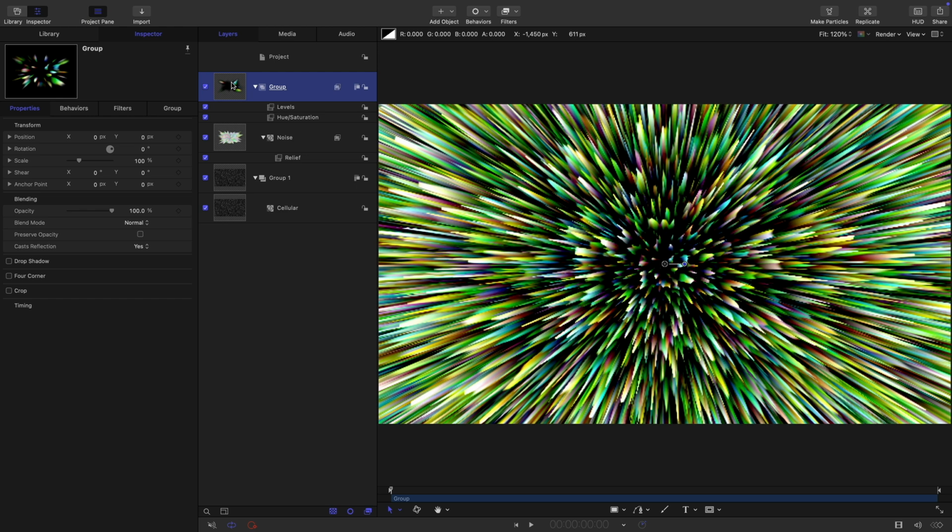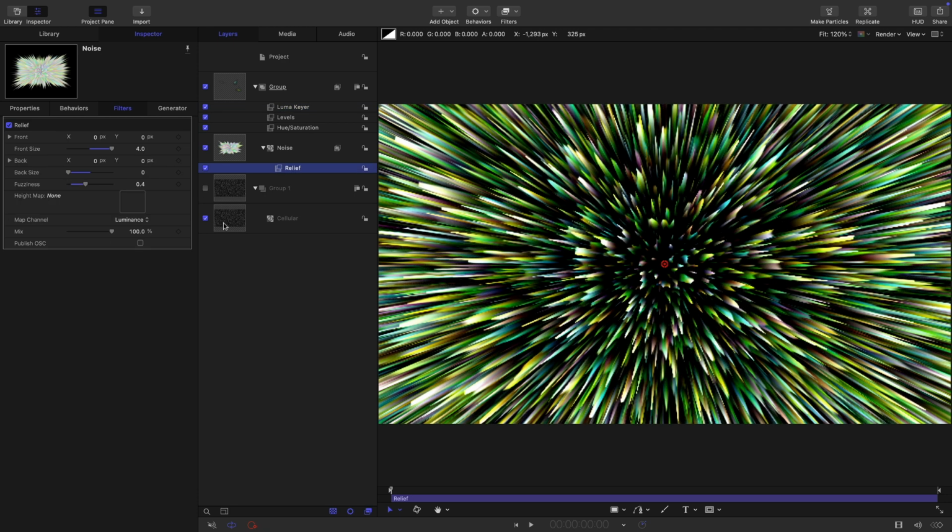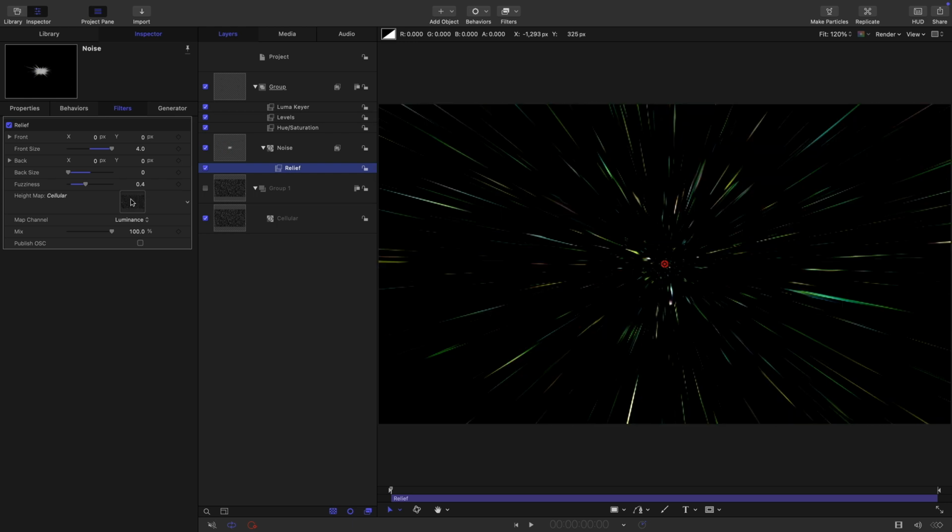Then I'm going to add a luma keyer to this: mask and keying, luma keyer. Let's turn off that cellular. Actually, I've forgotten to use the cellular. Let's come back to the relief. The point of the cellular was to drive the height map for the relief, so drag that into the height map source well there. You can see how very different everything is all of a sudden.